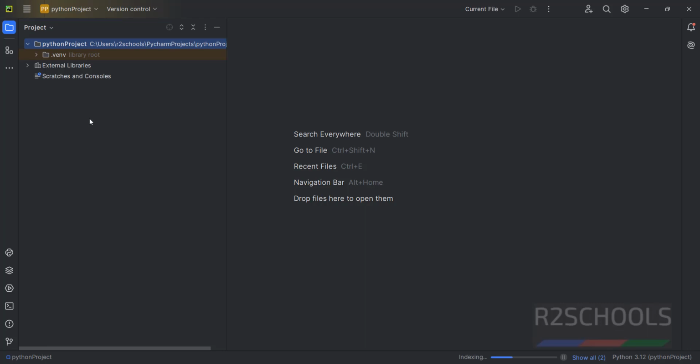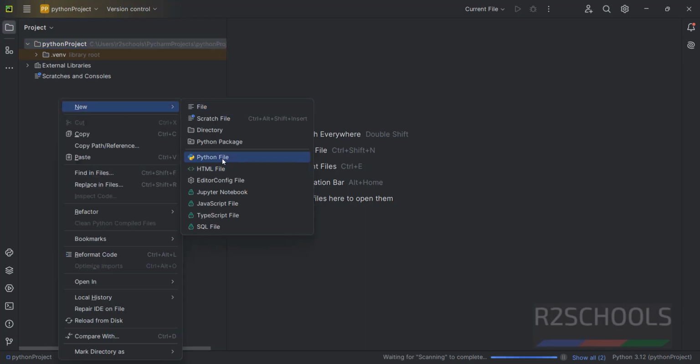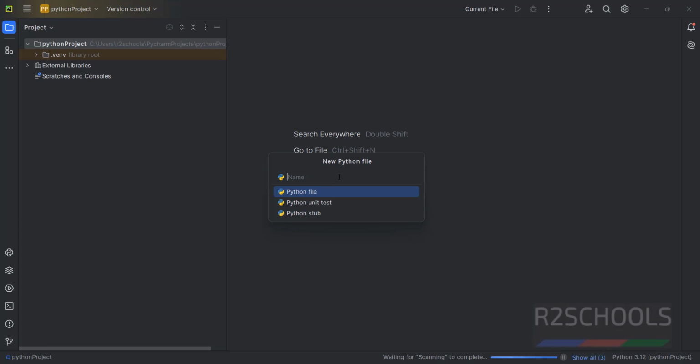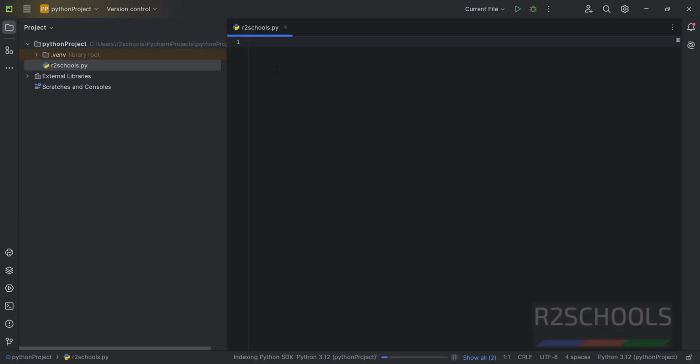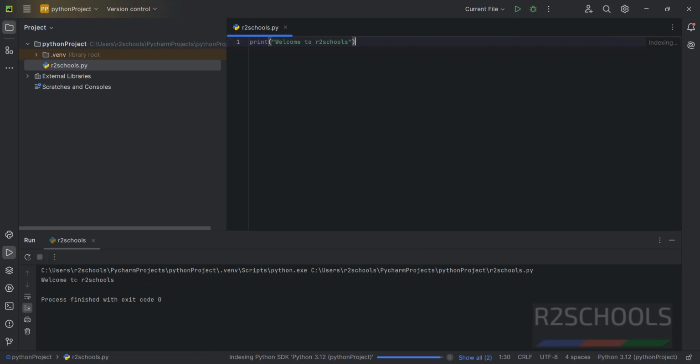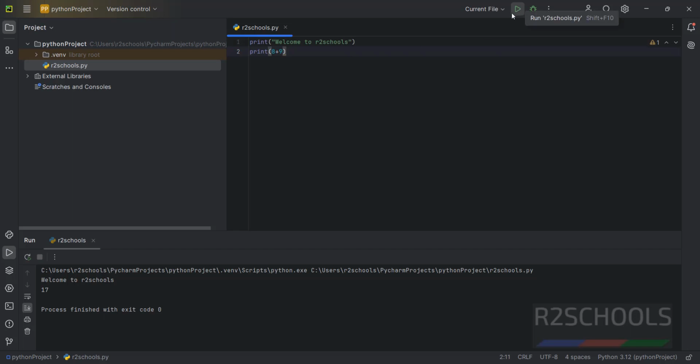Let me create a new file. Right click here, select the Python file. Then provide the name. Don't give the .py because we have already selected Python, and hit enter. See, it automatically took the .py extension. Now print welcome to R2 course. Select it. Click on this execute button. See, output is printed. Even if you want to print the sum of two numbers, click on print. Click on this execute button.